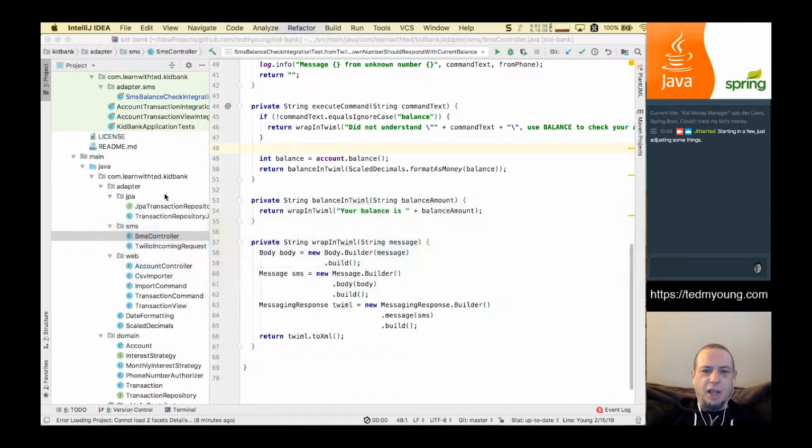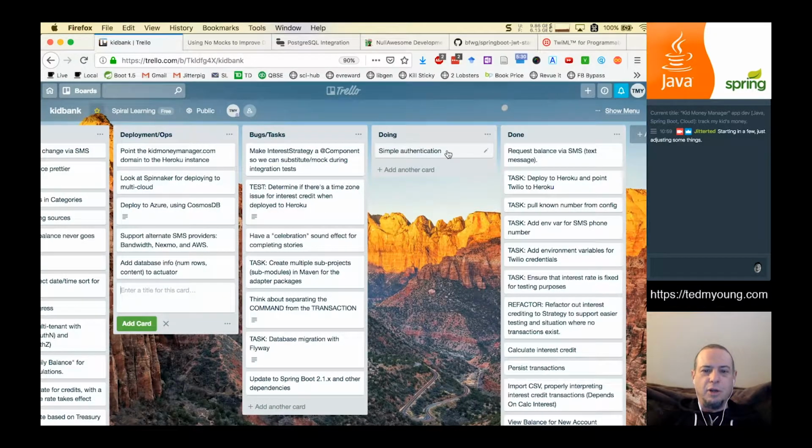So let's go back and look at today. We're going to do some authentication. We're going to start with some simple basic authentication. The idea is I want to get to the point where I can have two roles, or two kinds of users, the parent and the child. So the parent will be allowed to do anything, the child will be only allowed to check their balance.